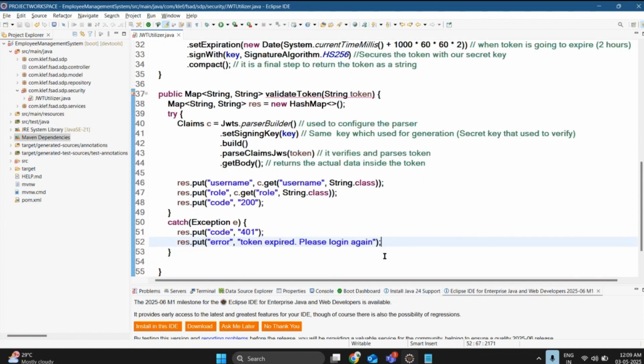res dot put off. I can say I can pass the error. Instead of passing like that, I can say e dot get message.